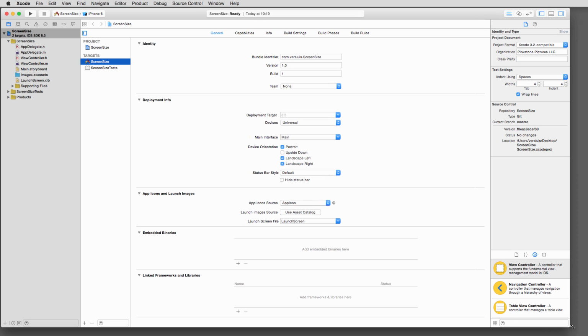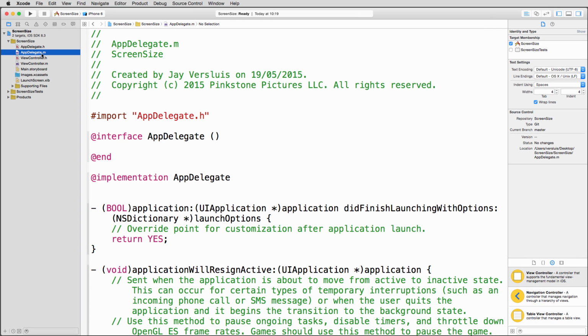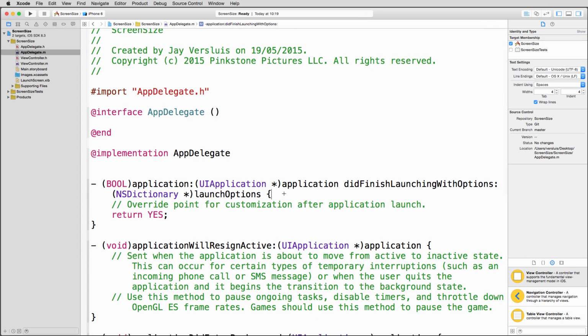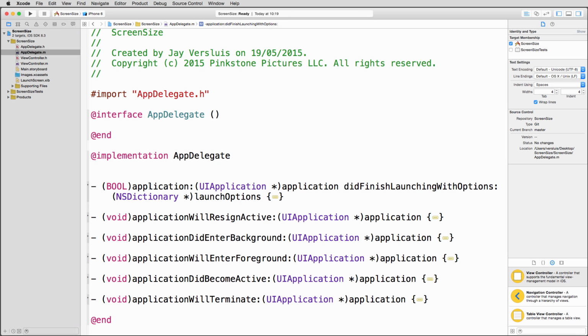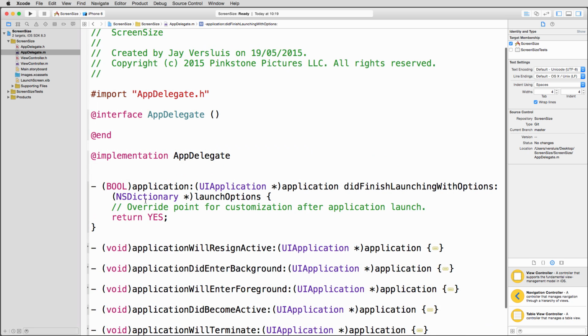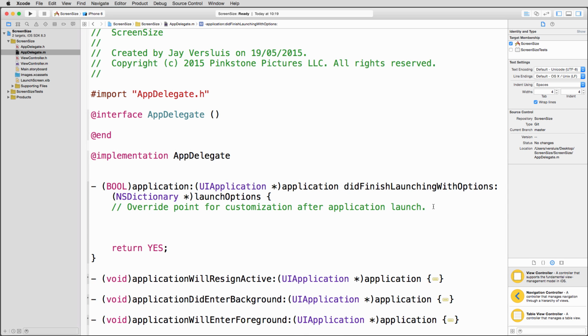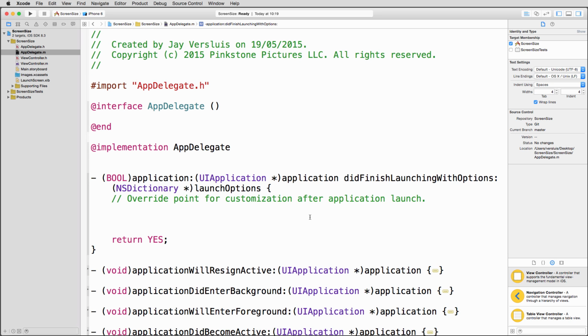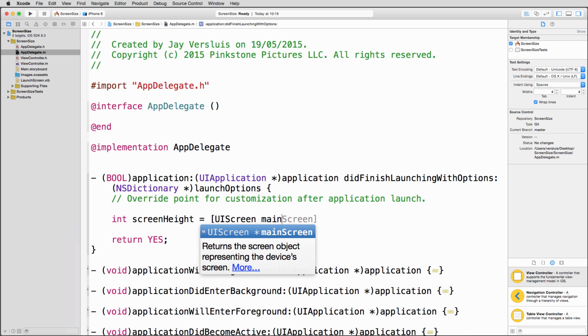Now, to test the screen height, let me head over to the AppDelegate implementation file and collapse all these methods here. And in the very first one, application did finish launching with options, that's the one I'm going to open up again and give myself a little bit of space. Let me first of all show you how to test the screen height. We can do that with the UIScreen property. It'll return an int. Let's call it screenHeight. And it will come out of UIScreen mainScreen.